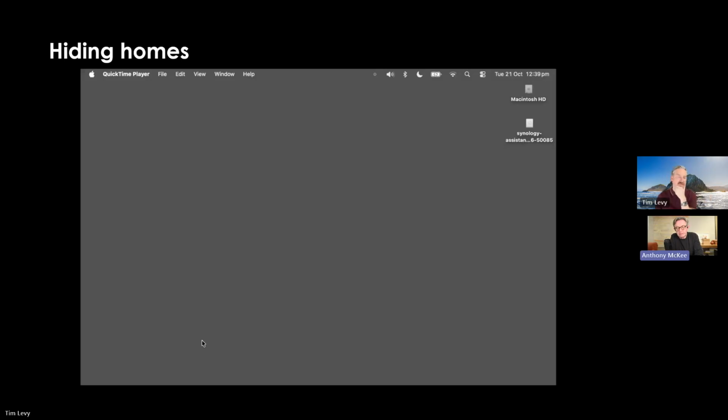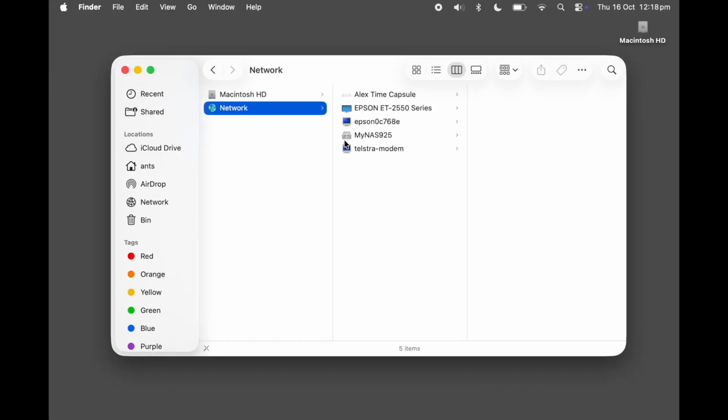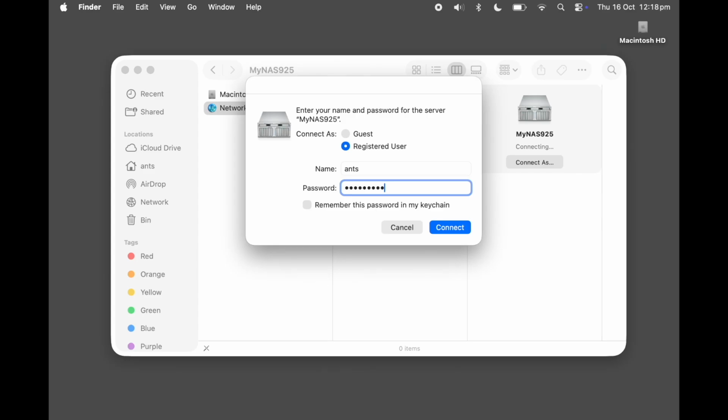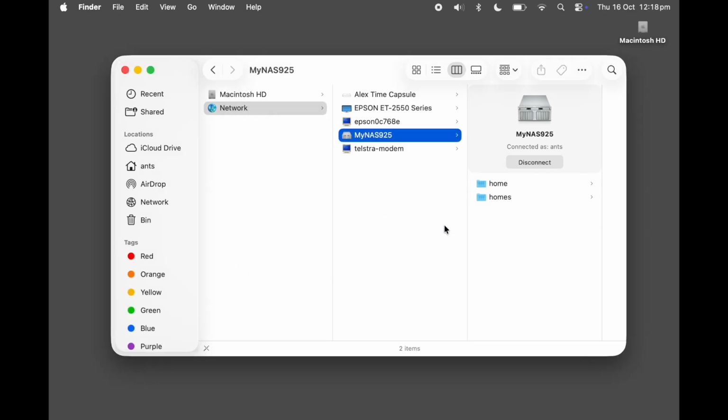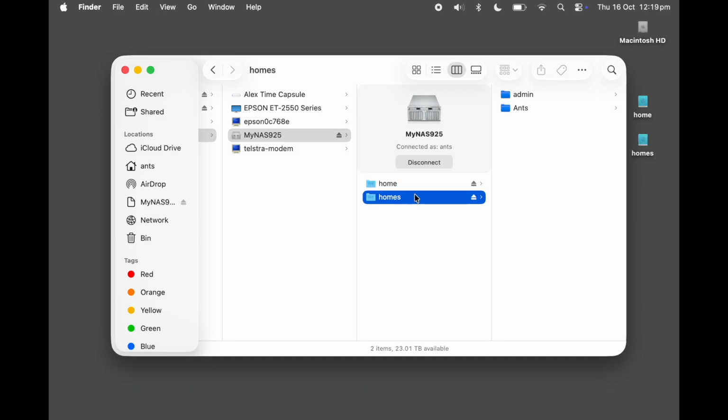Now, we're going to do some housekeeping here. There is one specific thing that I recommend that you do as soon as you connect to your NAS. We're going to click up here on network. And when we go to network, you can see we've found our NAS in here, my NAS 925. We're going to connect. We're going to put my password in. Just make sure you've got the right username too. And you can see that we've got a home and a homes. Very confusing stuff. I've got ahead of myself here. I have already put some folders into my home one. I have been inside just ahead of you guys.